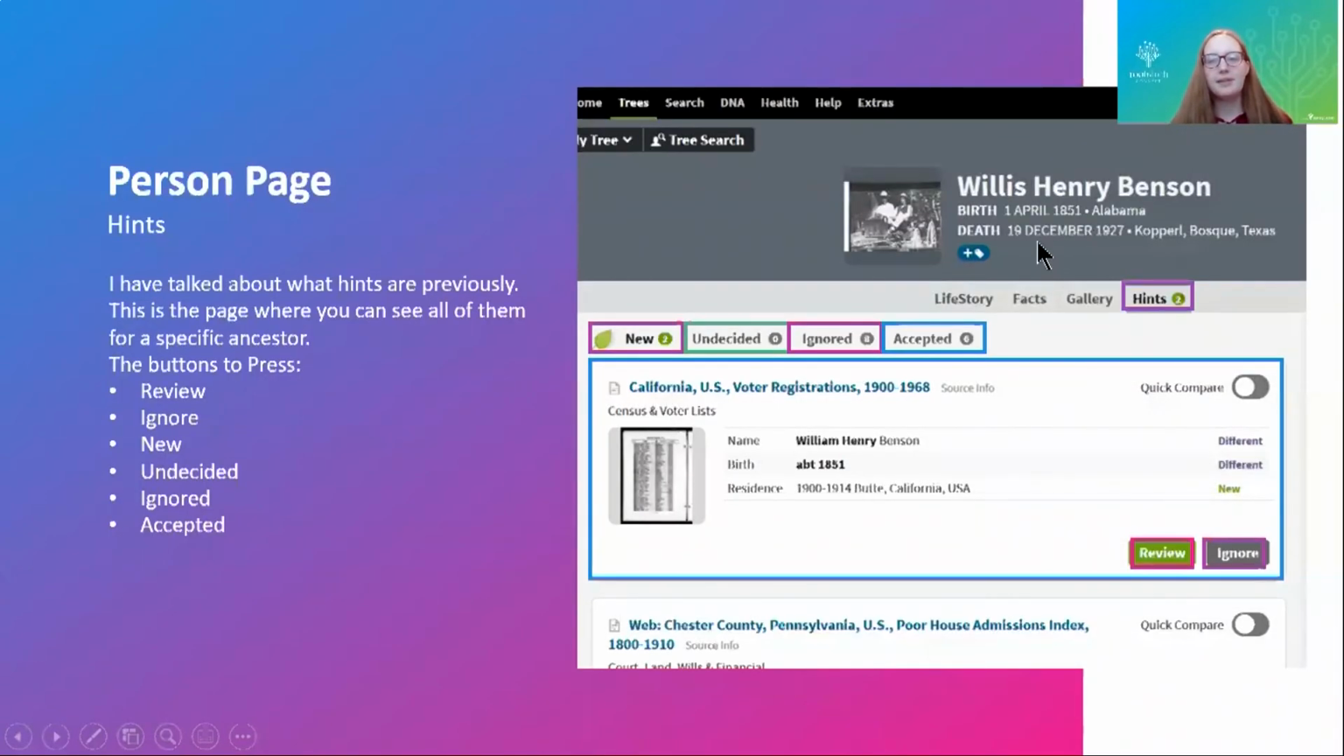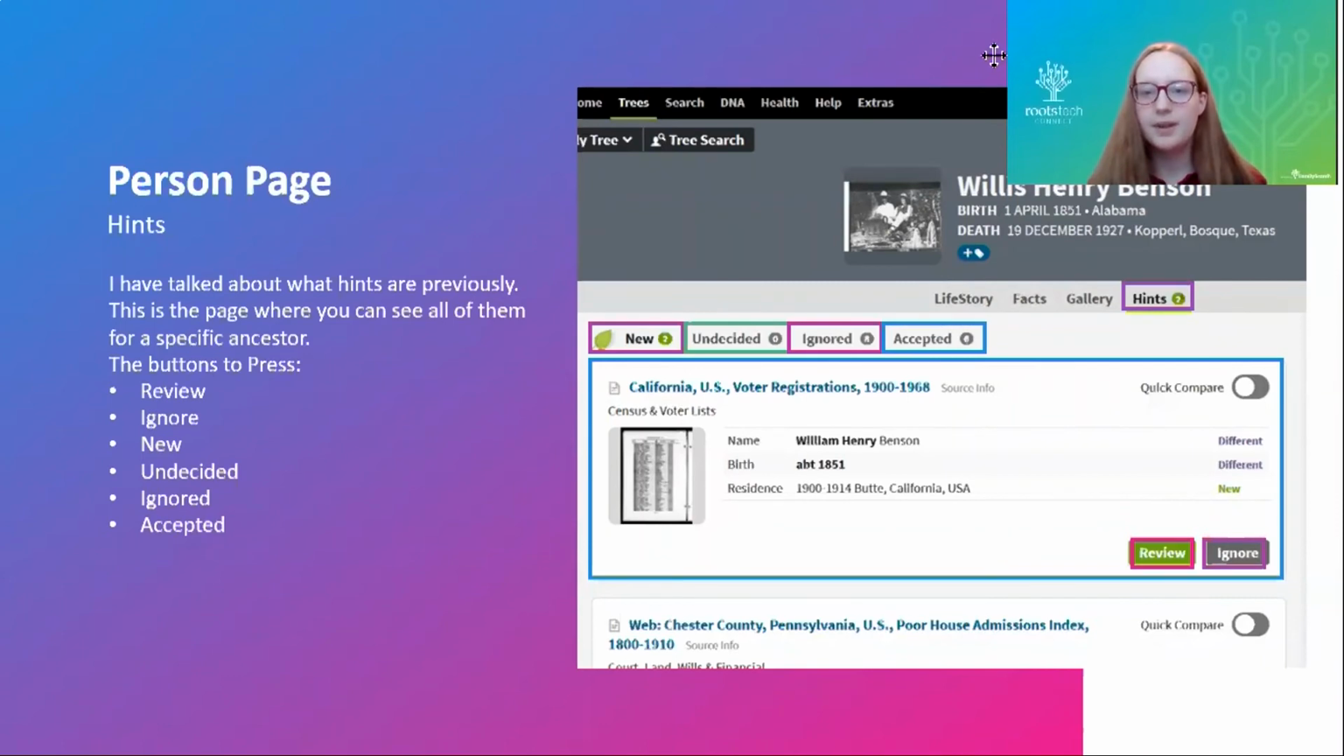Next up, we have the person page. This is the hints page on the person page. We talked about record hints earlier with that green leaf. Once you click on that, you need to add the hint or ignore the hint or whatever. So it brings you to this page.